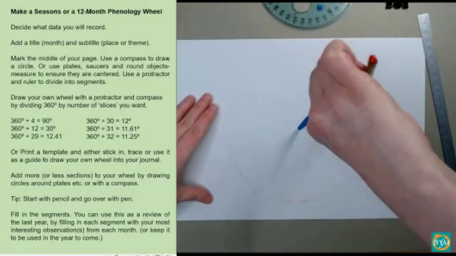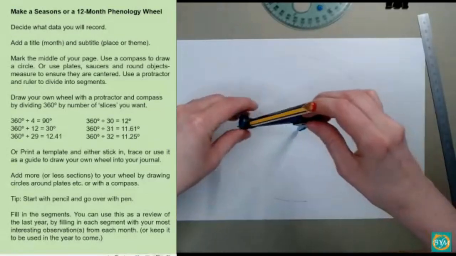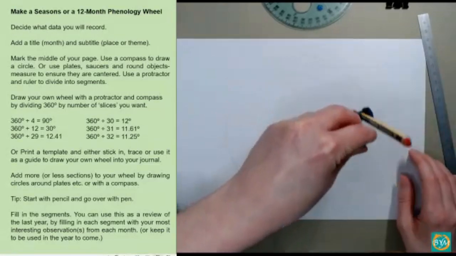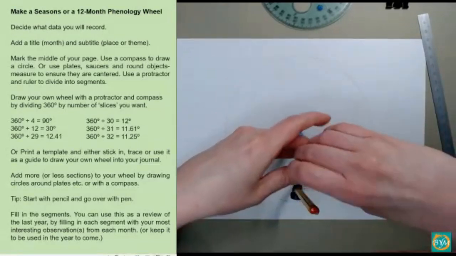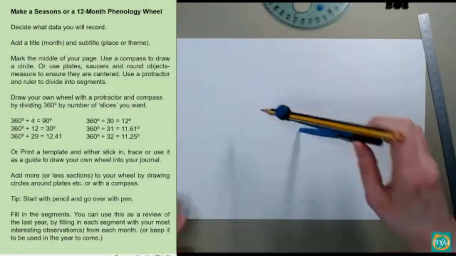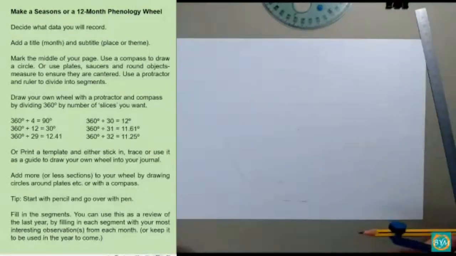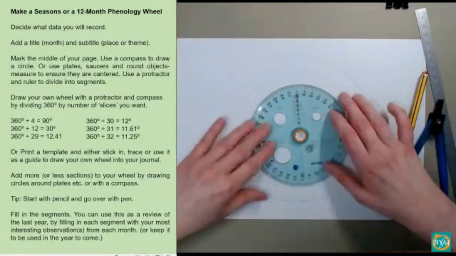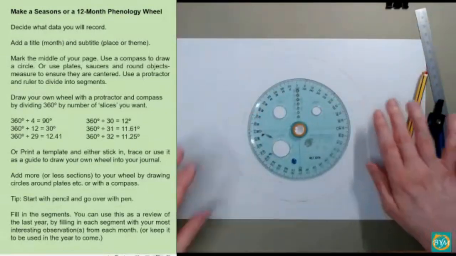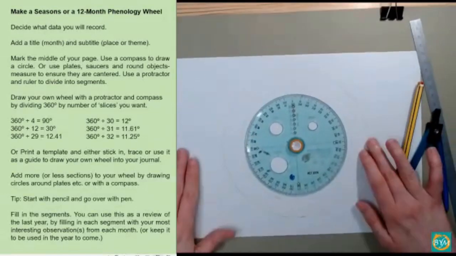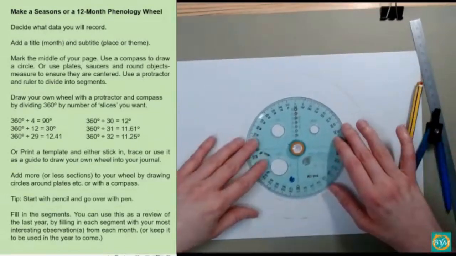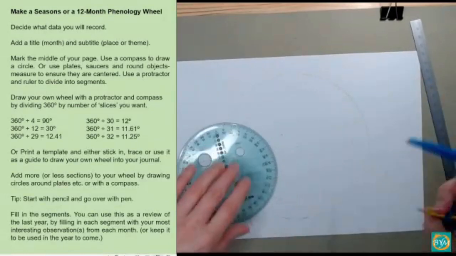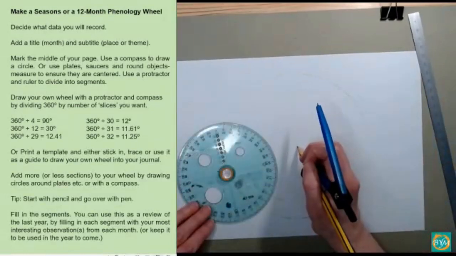my circle. And then say you wanted to have some different rings to put in. You can add as many as you want. And then to do the sections, there is a fun way where you don't have to do measuring with a protractor. It works if you want 32 sections. It doesn't work so much if you want different numbers of sections.